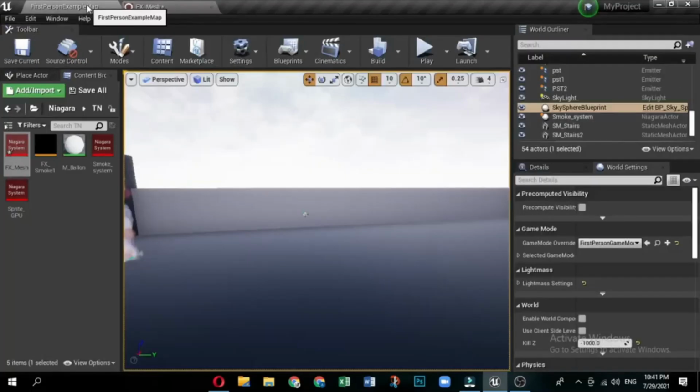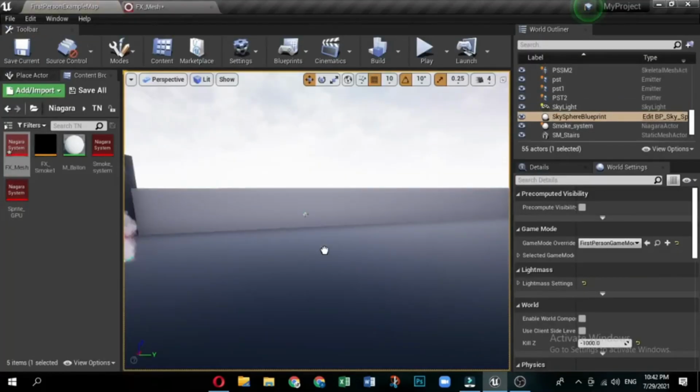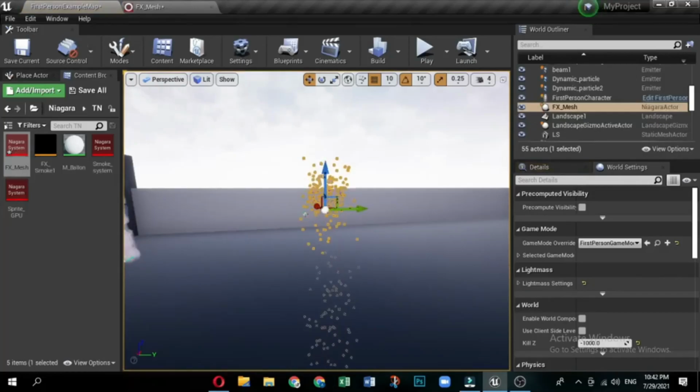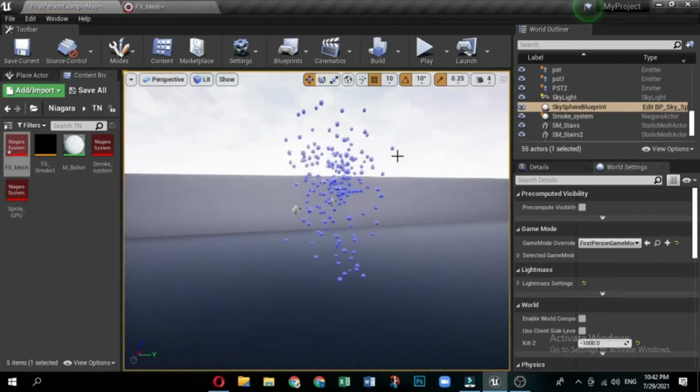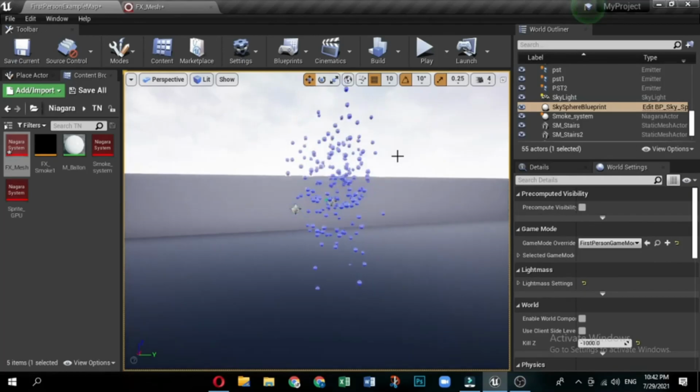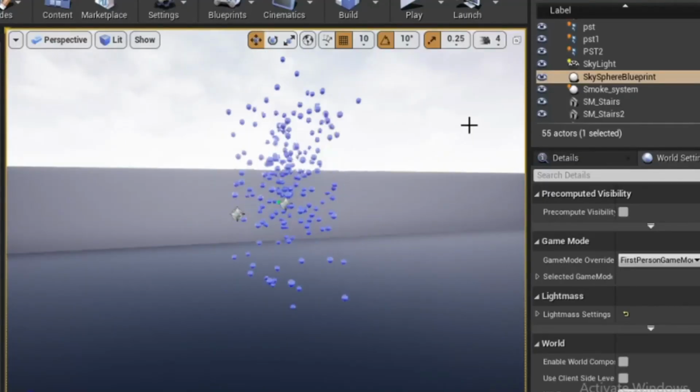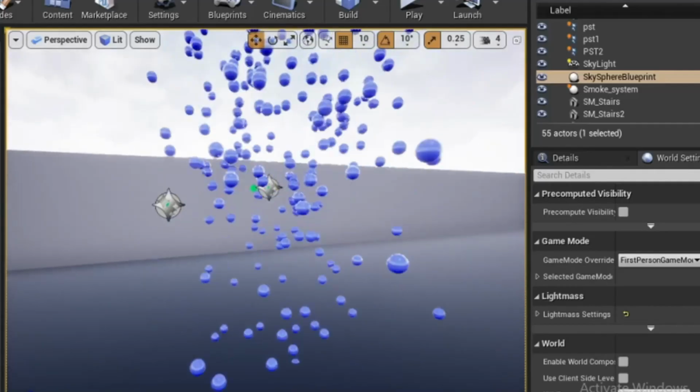Drag your mesh system into your level. When you make a particle effect, it is always a good idea to drag your system into a level. This gives you a chance to see every change and edit in context. Any changes you make to the system automatically propagate to the instance of the system in your level.